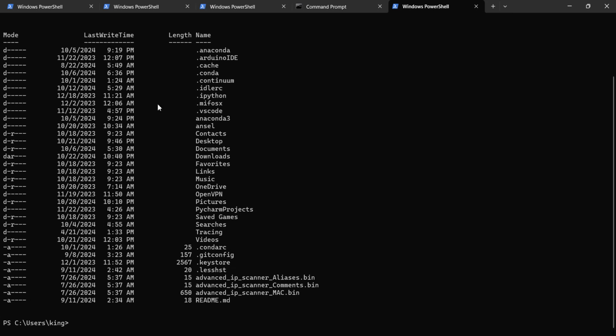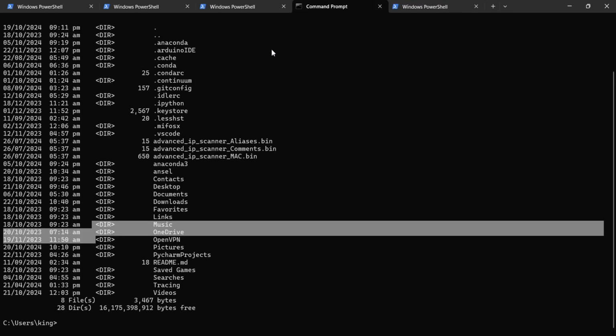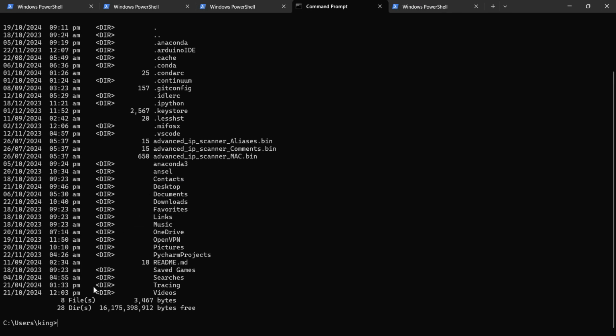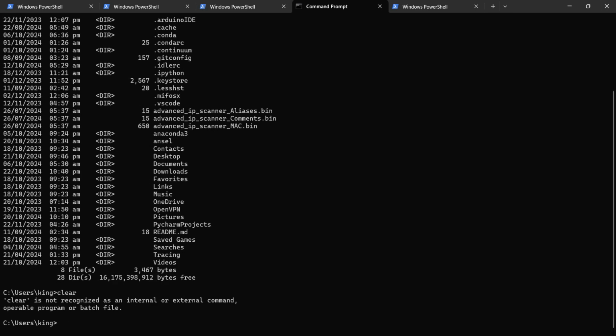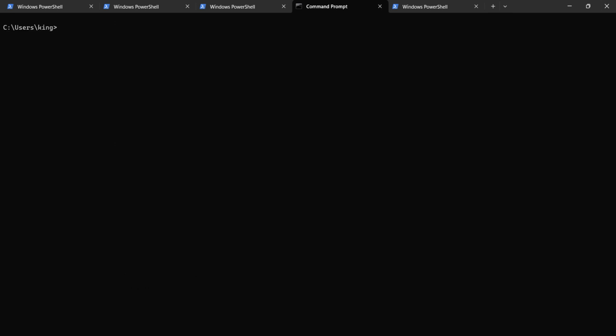In Windows, if I want to clean all this space, I can just type clear. This clear I can use in Linux. So when I hit enter, it will clear this. Now I will type clear in CMD. You see that it says clear is not recognized as an internal or external command. So Microsoft uses CLS.